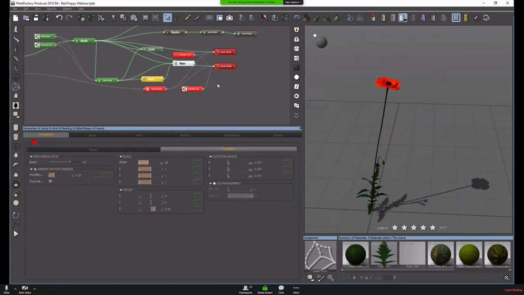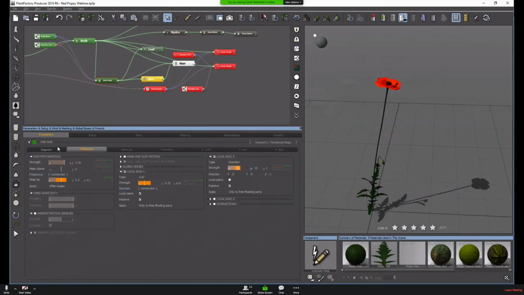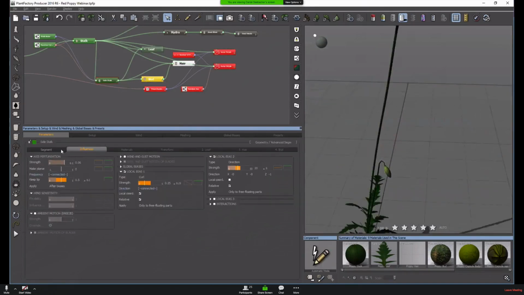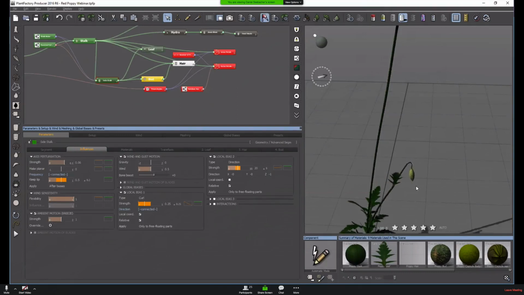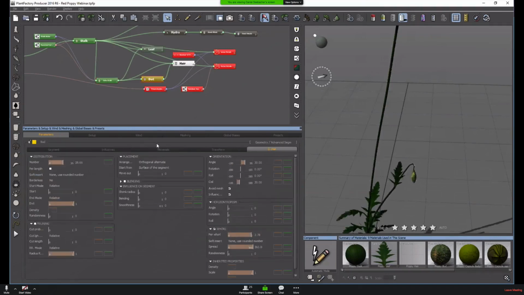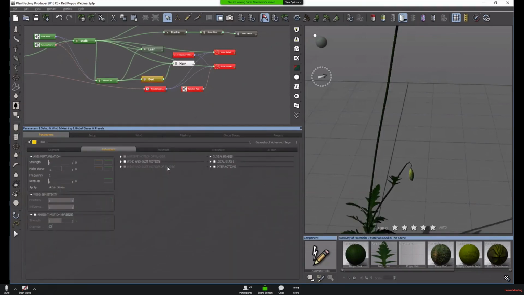Yes, you can make the bud move as well. So actually, it would be enough to turn on the wind and gust motion and ambient motion for the side stalks, I believe, because that should already generate quite a convincing movement, but if you want to move the bud individually as well, then let's just turn on the ambient motion for the bud in addition.